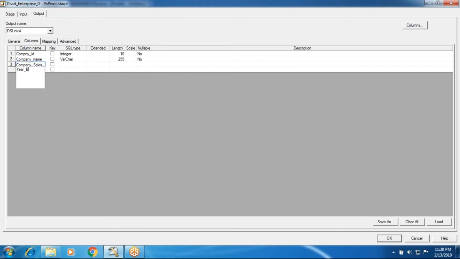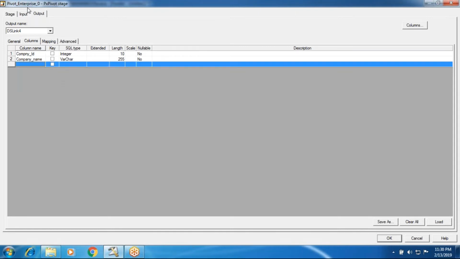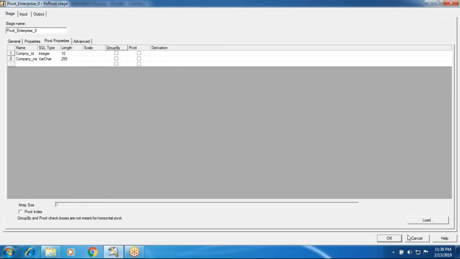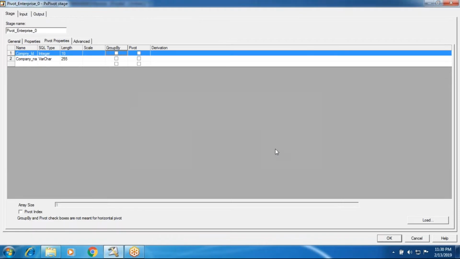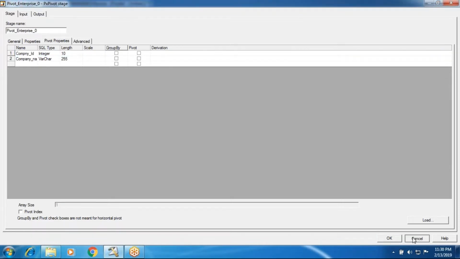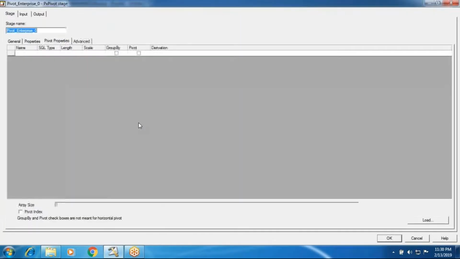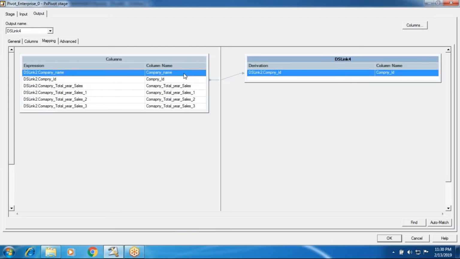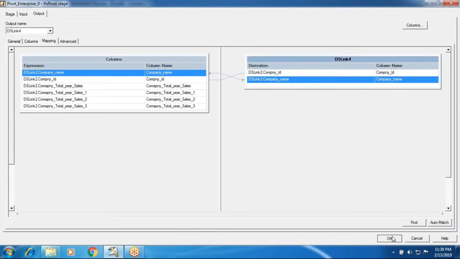Sales year by amount. So make sure in input page I am. Oh, I'm sorry. Stage page pivoted properties. Yes, here only I am in properties tab only. Cancel. Give me 1 minute. See now again I came into the first page. I haven't done anything in the mapping also I haven't done. Take company ID, company name, click OK.